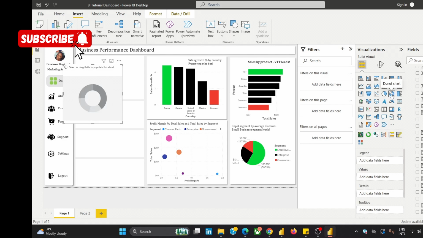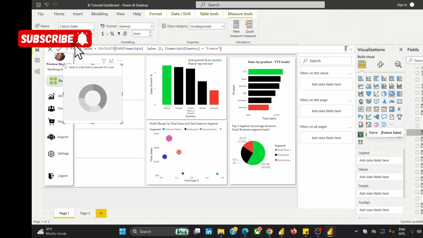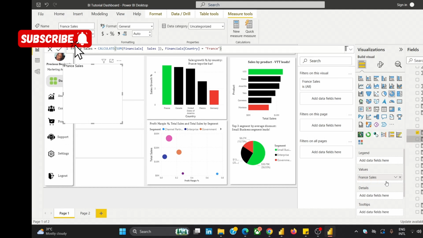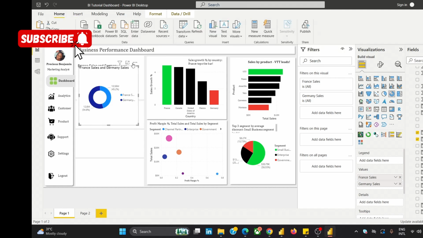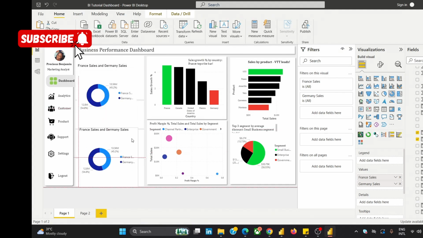A donut chart, right? Now, we have actually calculated our fan cells and our Gemini cells. So what we have to do is we drag them into values. Fan cells, Gemini cells. So we drag them into values. The next thing we have to do is we simply copy this and paste this, then we can simply drag this here.